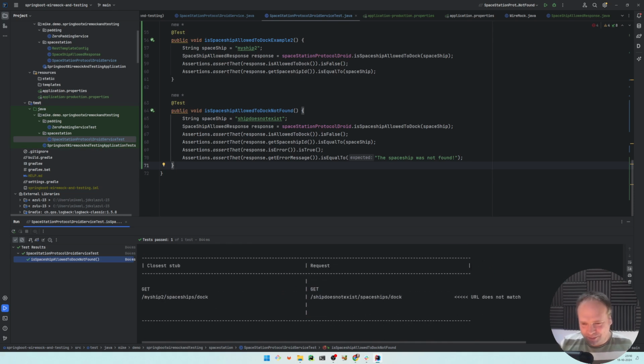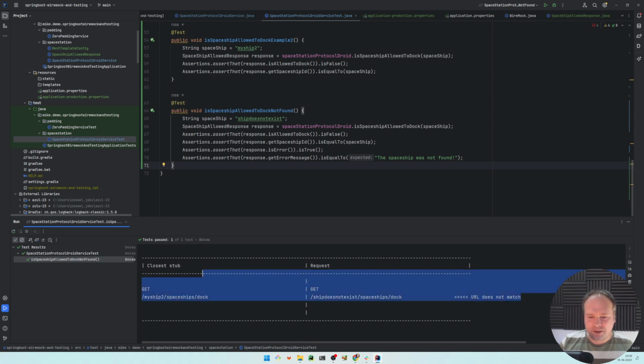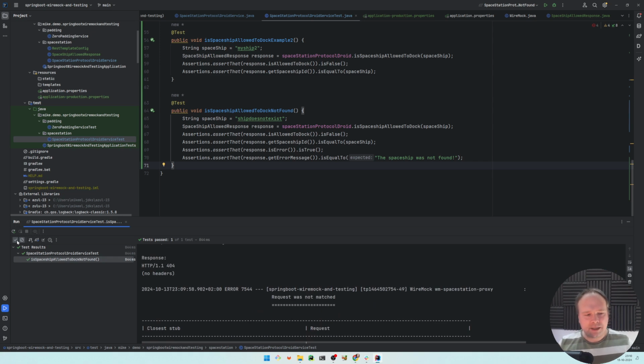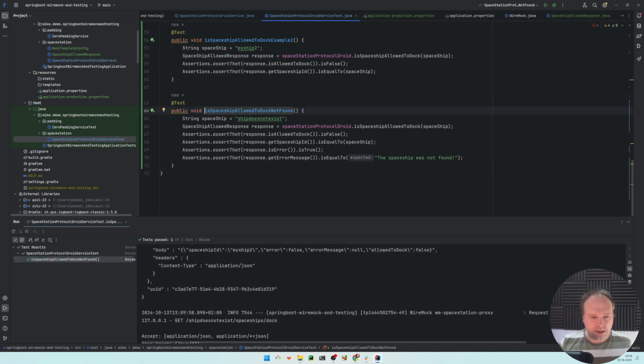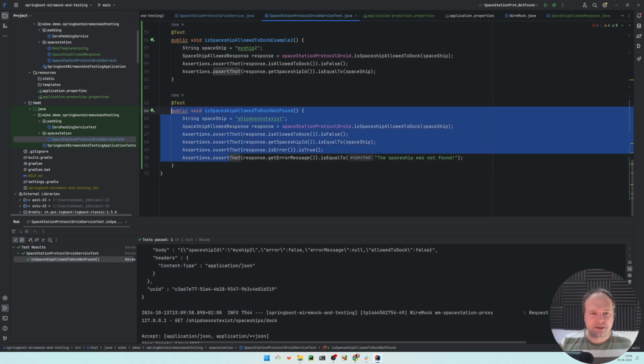This is from the Wiremock server. It says, hey, the URL does not match, so that is why you got a 404 back. But this is perfect because in this situation we actually wanted a 404 back. And now our test is green because all of our expectations are met.